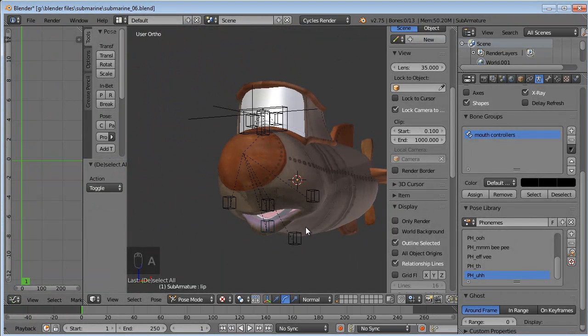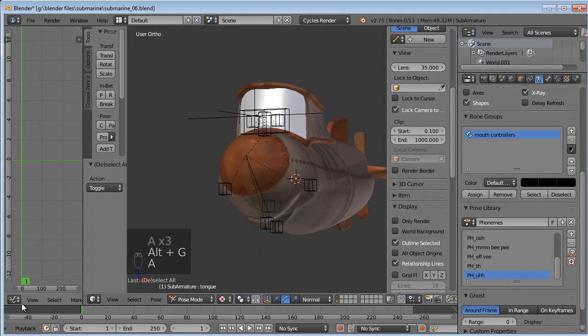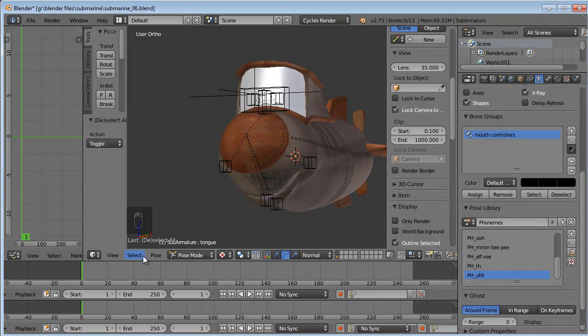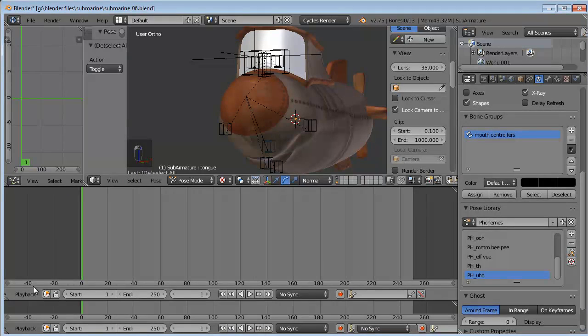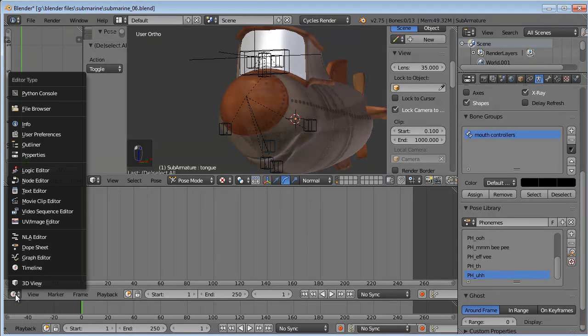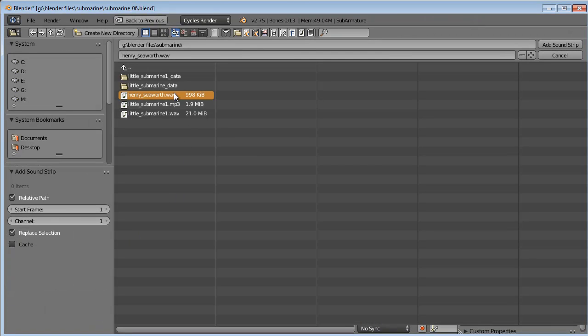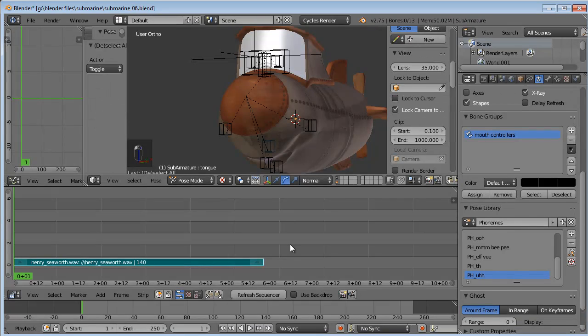So what I'm going to do is grab all those and clear all those out. And let's make this a little bigger, split this window here with the diagonal lines there. Make this a little bigger for now, and I'm going to change this, click and drag with my middle mouse wheel. Right here we're on the little clock for the timeline editor. Let's change that to video sequence editor. And now we're going to add in a sound. And Henry Seaworth, there we go, add that in.